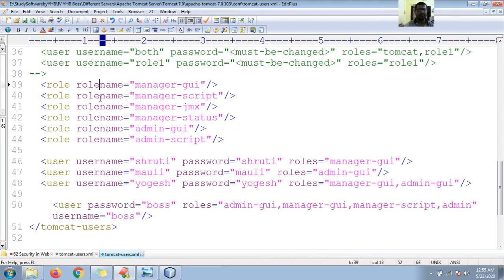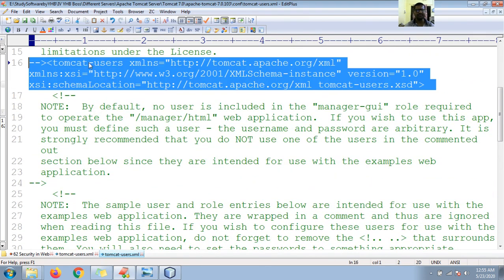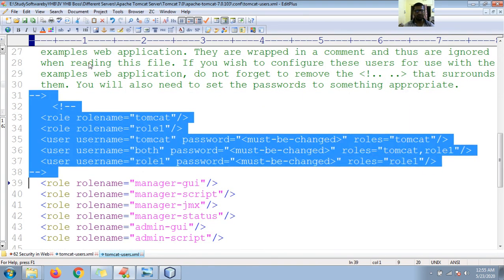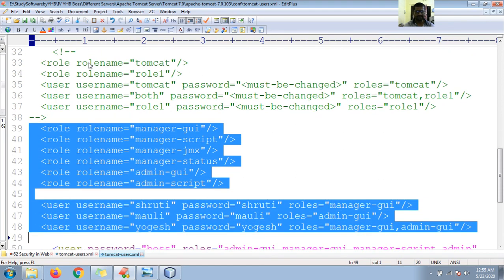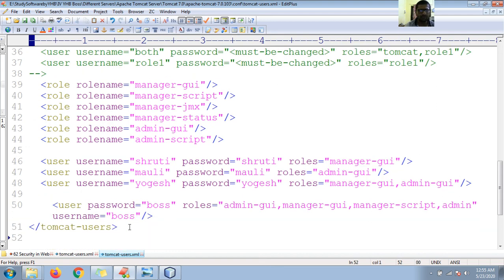Before that you will find the tomcat-users tag. After this there are some comment lines. I don't care about these comments, so you can remove them also, but I want to work with this. For Shruti and Mauli, I want to enable the basic model of security for the role called manager-gui. You can find manager-gui for the Shruti user, and manager-gui for Yogesh and boss, whereas Mauli has admin-gui. I want to enable the basic model for manager-gui. So that's what I copied and pasted.